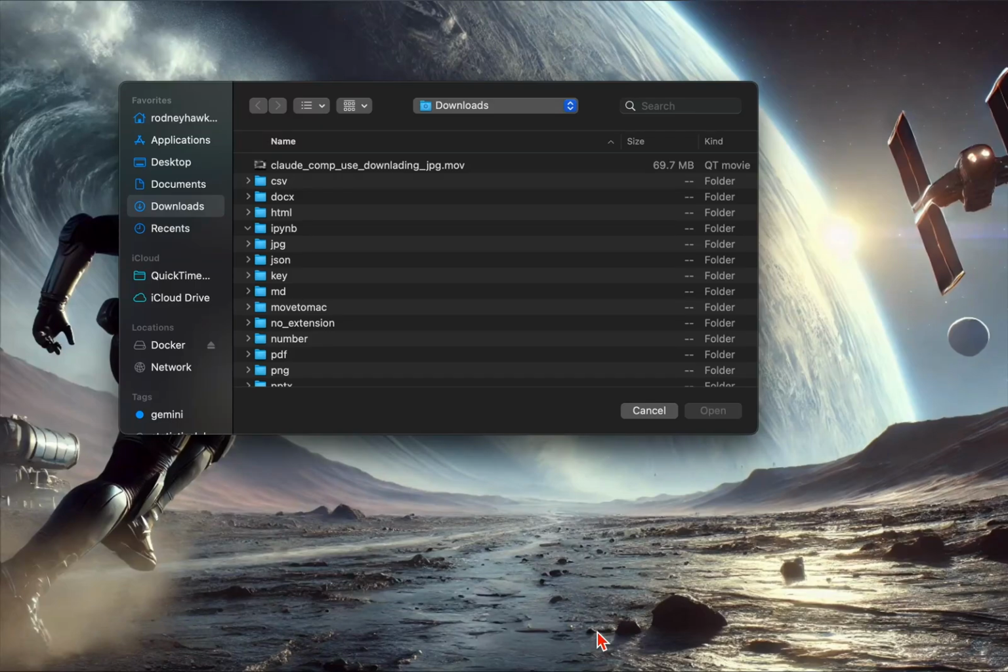Rodney. So we are back with using the Claude computer use. This time we are going to try to push it a little bit further. So instead of it downloading a JPEG, we are going to see if we can have it create something. So let's go ahead and see if we can create the classic snake game in Python.